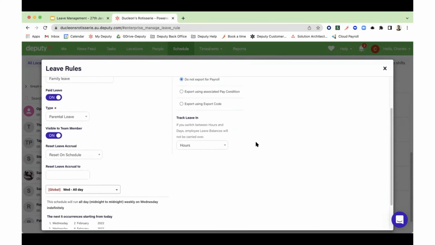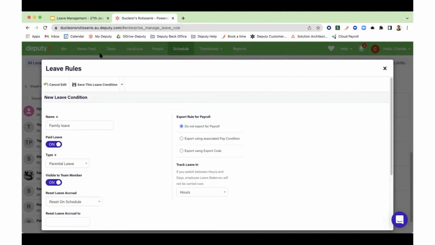We'll then have the track leave in. So this actually identifies whether we're going to be tracking leave in hours or days. Just to make sure, you will need to choose carefully every time, as the existing leave balances for employees will not be automatically converted or carried over if you switch between these options. In this case, Charles, let's just leave it as hours. So once you're done selecting all of these options, you can then scroll up and then save this leave condition.